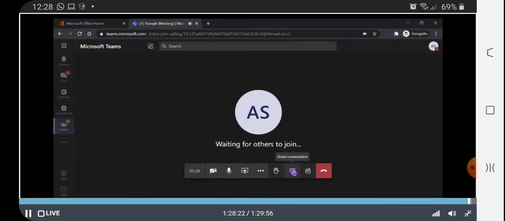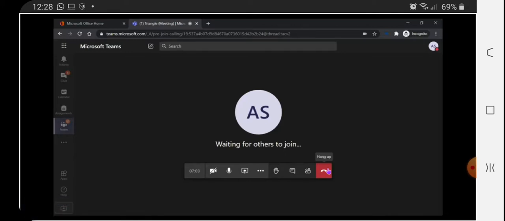Then there is a chat box, or conversation box, available. The red button you can use to hang up your call. This red button is only for hanging up your call. It is not going to end the meeting.